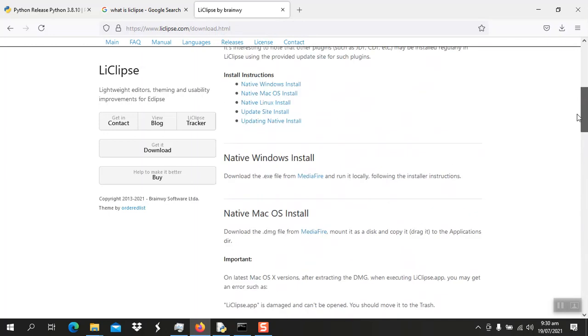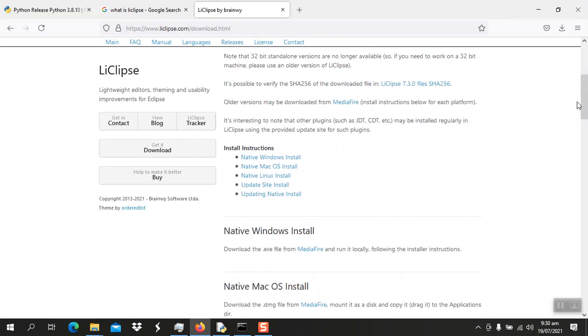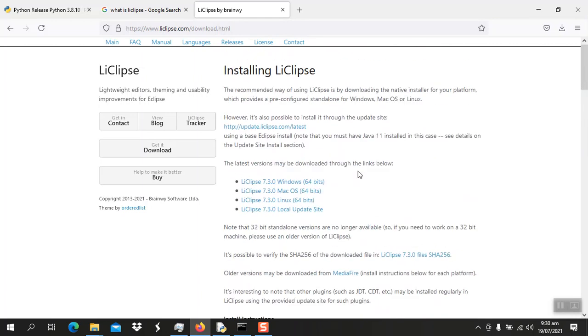So I can't find the 32 bits, so we're going to download the 64 bits. You see, you have Windows, macOS, and Linux, any of your operating systems. This is Windows, so we're going to take the Windows version. You click on it. I don't know if the internet is actually working.